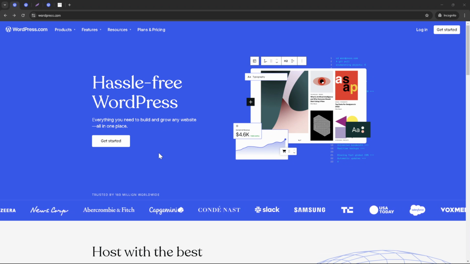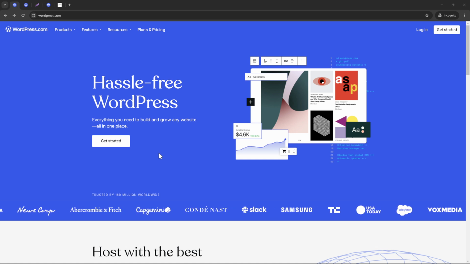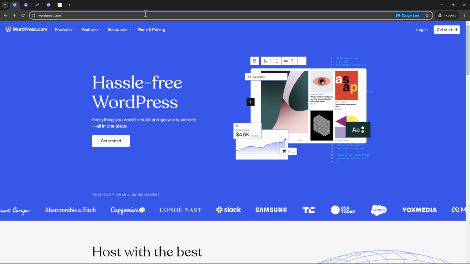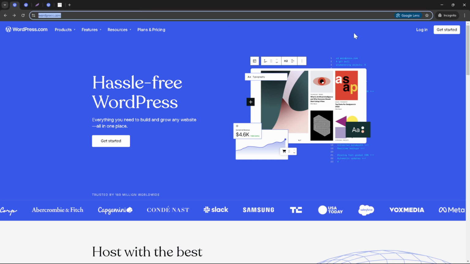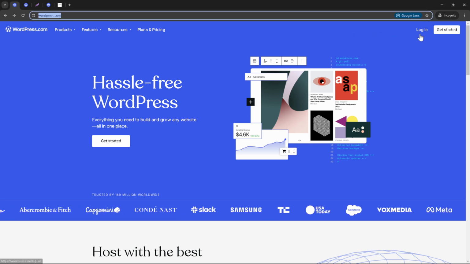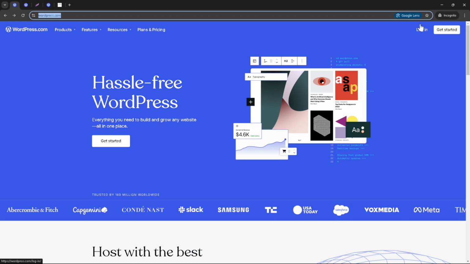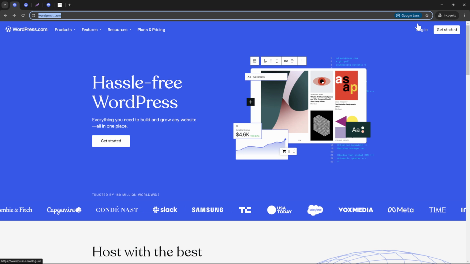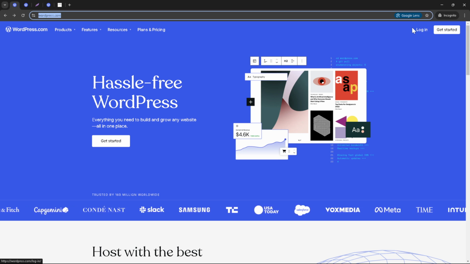Let's dive right in. First, you need to head over to wordpress.com, open up your web browser and type in the URL. Once you're on the homepage, take a moment to familiarize yourself with the layout if you're not already used to it. You'll notice that even if it's been a while since you've used it, WordPress retains its user-friendly interface, making site management as smooth as ever.